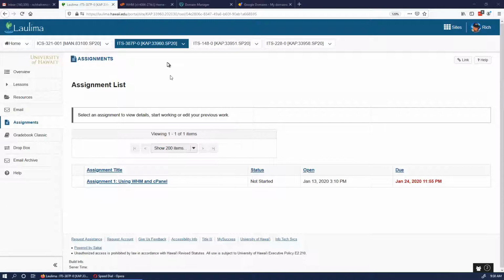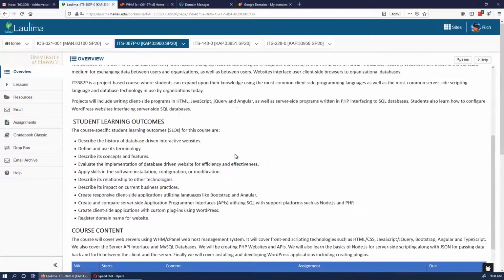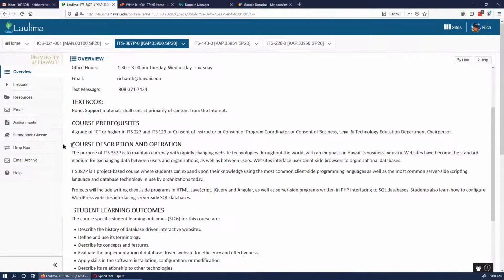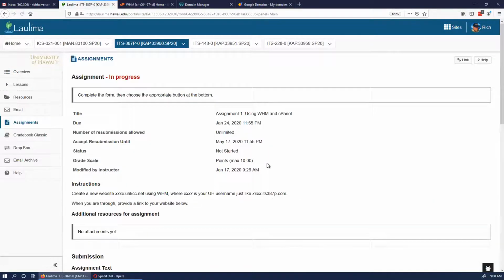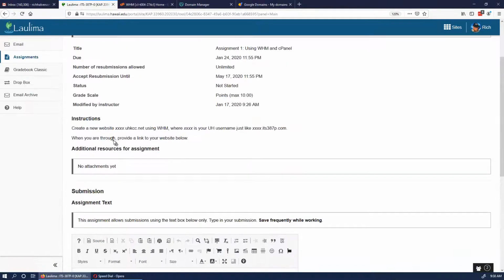And so here I've logged into Laulima, and here's the assignment. Basically, I would like you to create a simple website, and I've modified this: XXX is your domain name, so for me it's like Richard H. Create a new website, richardh.uhkcc.net, using WHM, where XXX is your username, just like your website for the class.